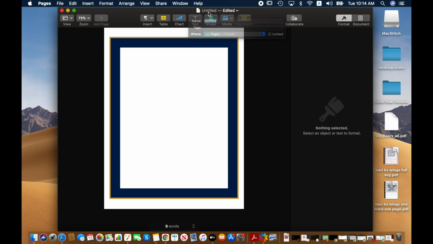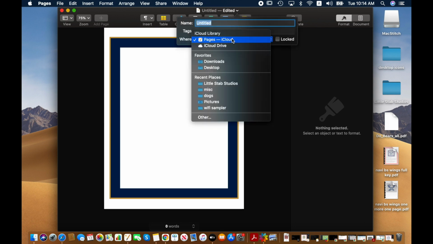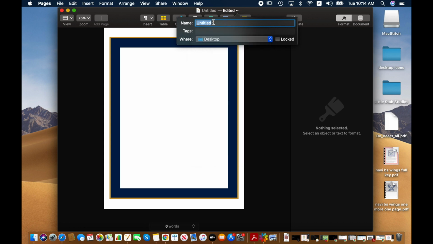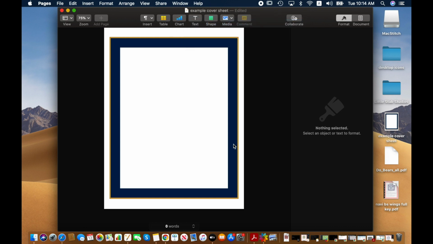And I just realized I have not saved this yet, so we're going to go ahead. No, I'll put it on the desktop just to be safe. What was the name of this? I'll just say example cover sheet. Okay, so we've got our example cover sheet.